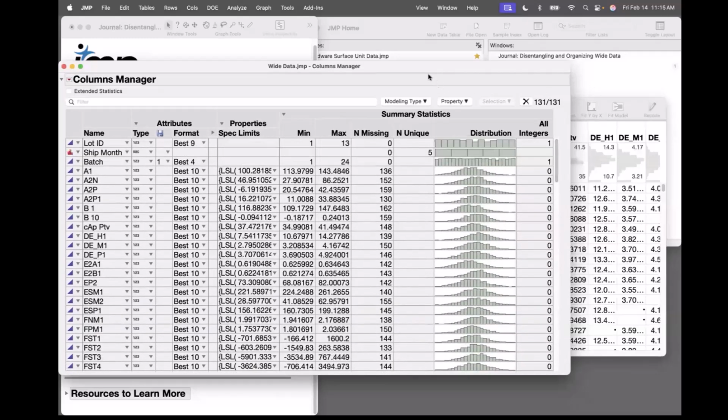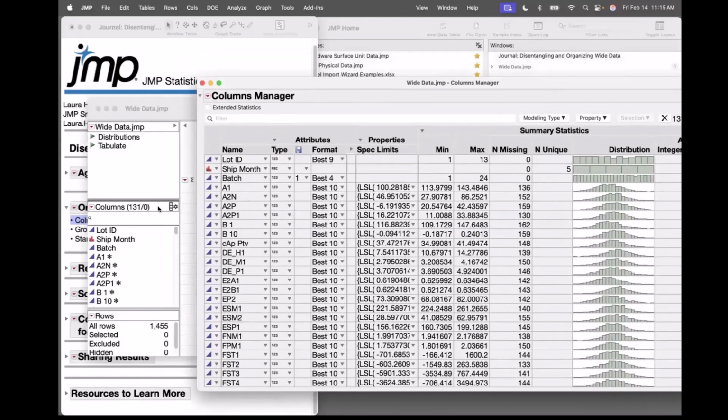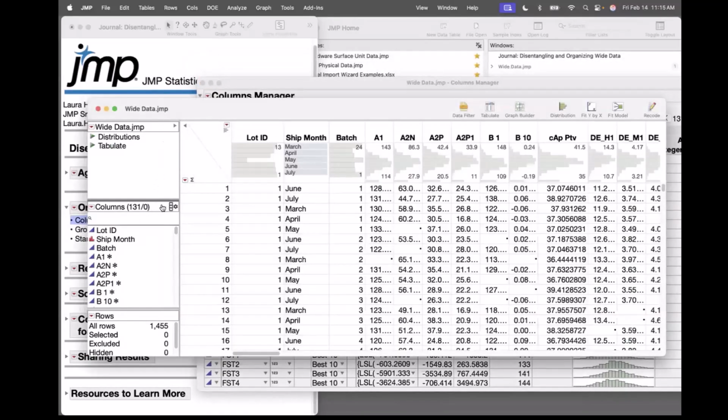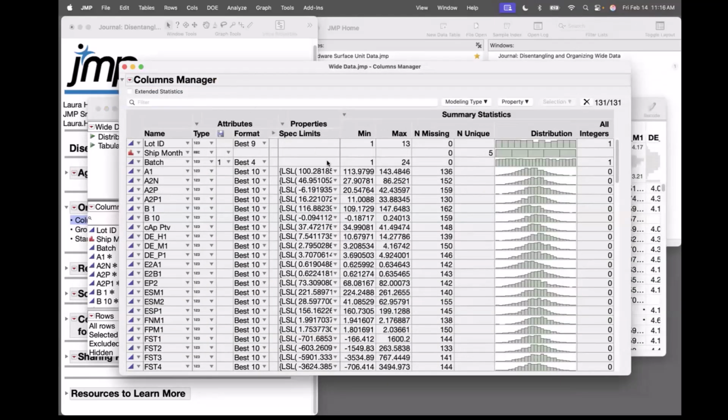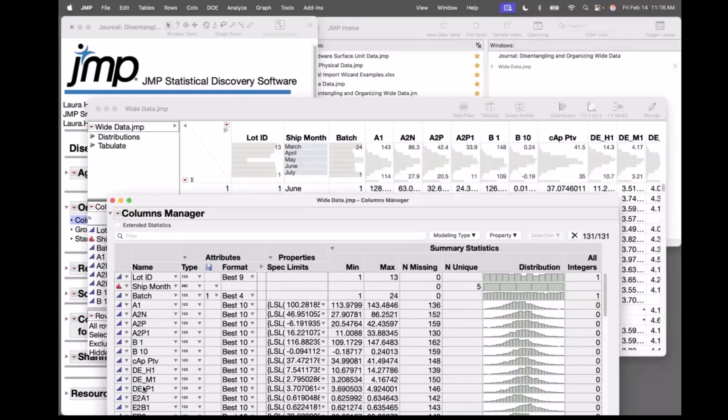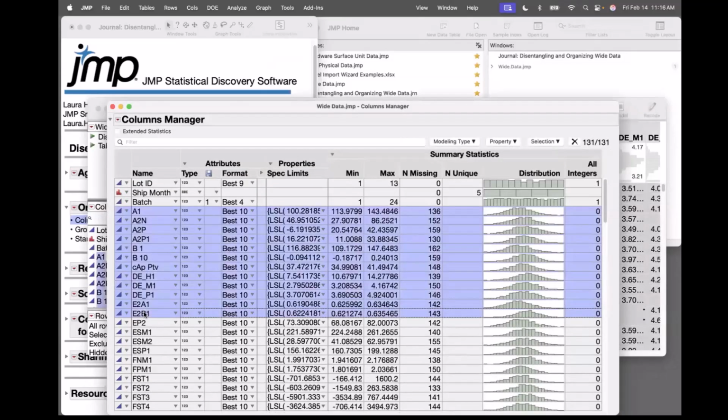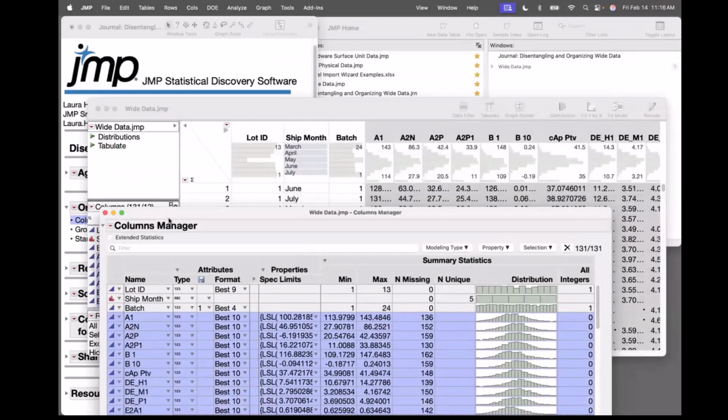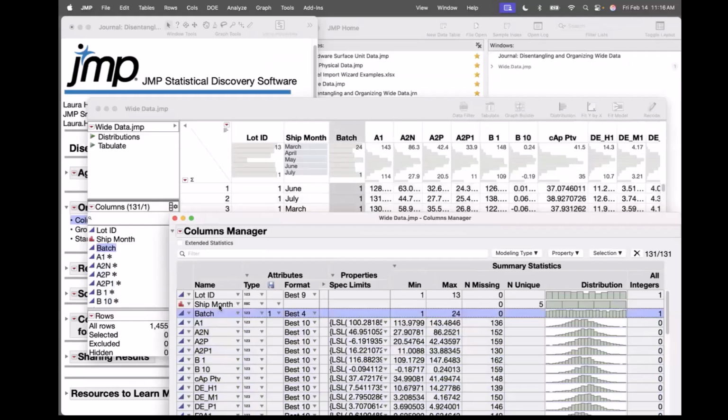Just to remind people, what are we working with here? I didn't pick extra super crazy wide data, but I have 131 columns and 1,455 rows. Not only does Column Manager give you this overview and show you what kind of column properties you have, it's a selection tool. So I can start selecting my columns. I have to figure out where to put things so you can see this. There, you can see it kind of go on in the back. So this is a nice way to work with columns and find columns.